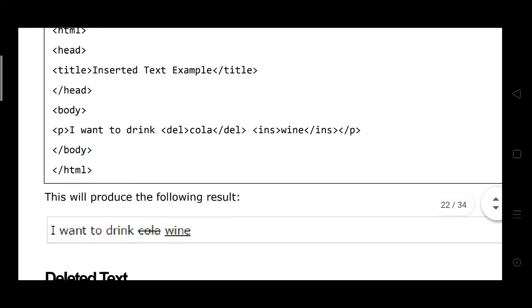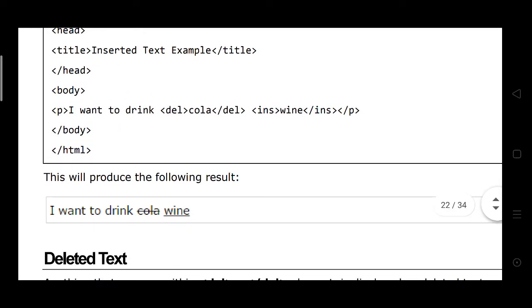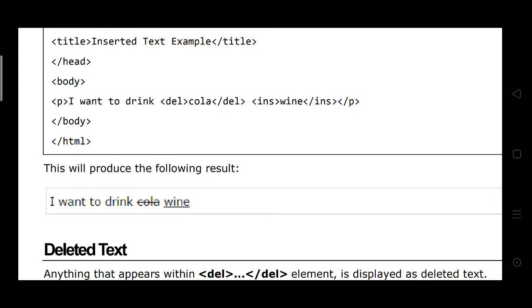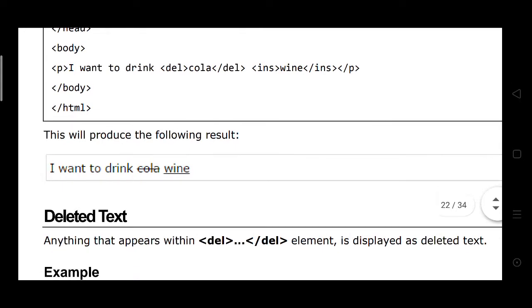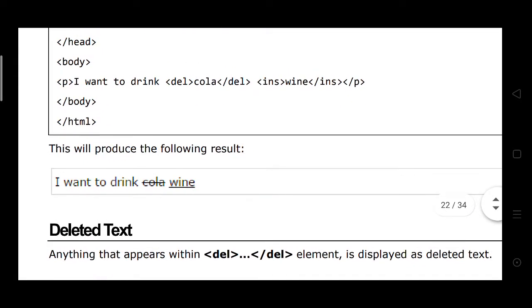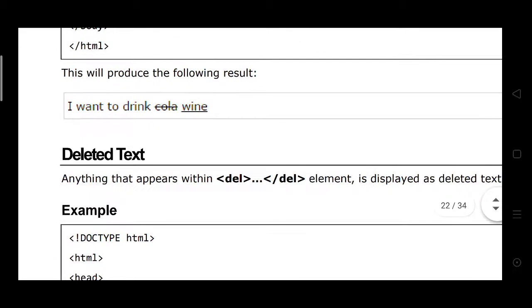Here in this paragraph a sentence is written, I want to drink, and here the del element or tag is deleted, and ins wine. Here the following result: I want to drink, the cola is deleted and the wine is inserted.